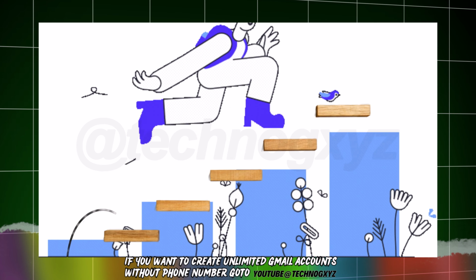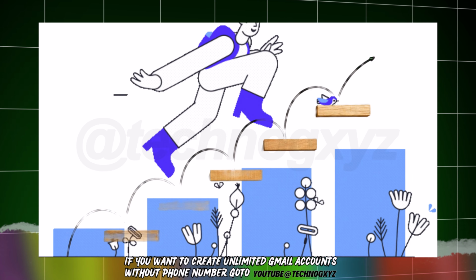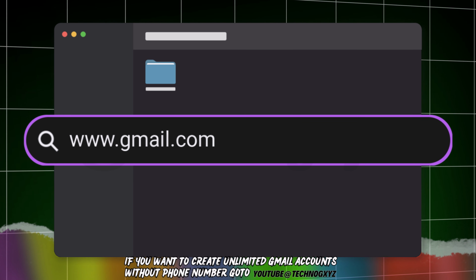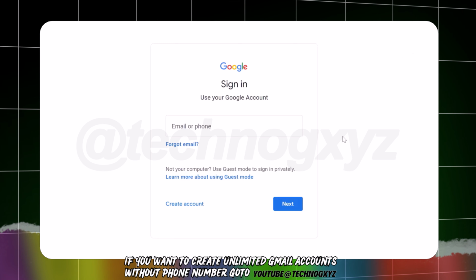Here's a step-by-step guide on how to create a Gmail account. Go to the Gmail website. Open your web browser and navigate to www.gmail.com. Click on Create Account.